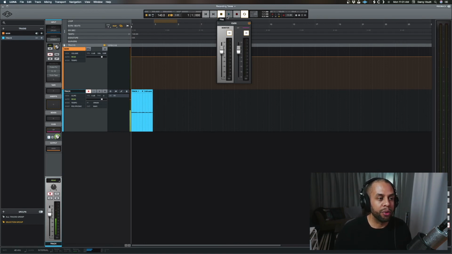Now we can do the same thing, say for instance with 2. Arm for record. It's straightforward. I won't show 4 because it's the same thing, just longer.